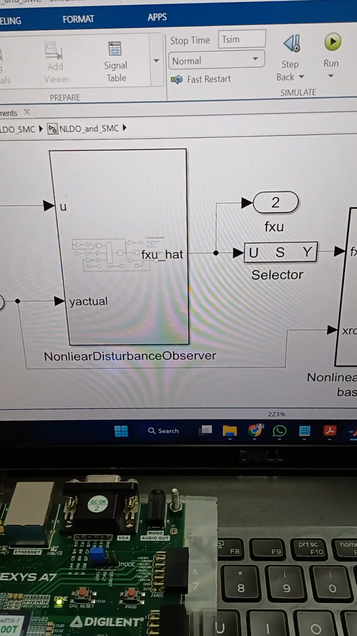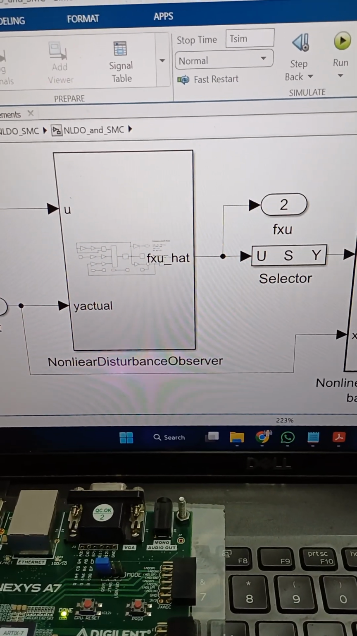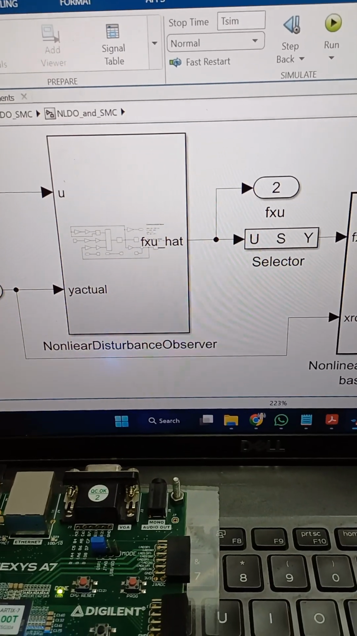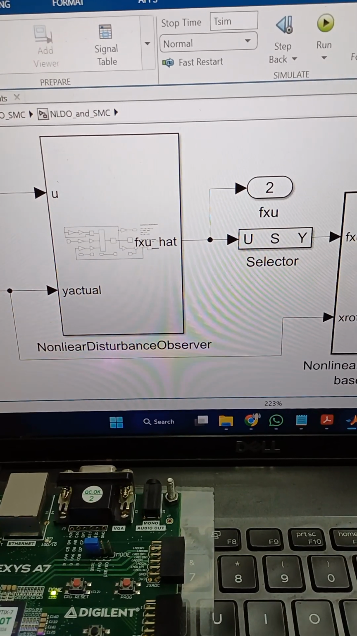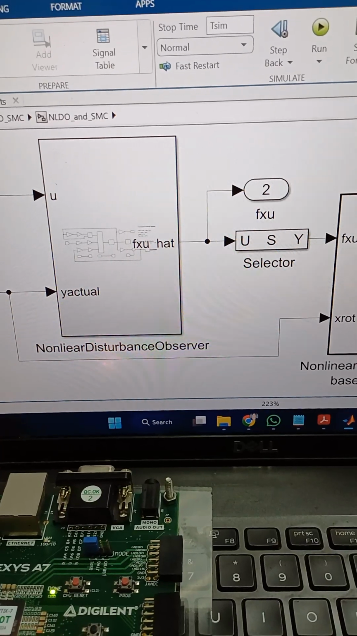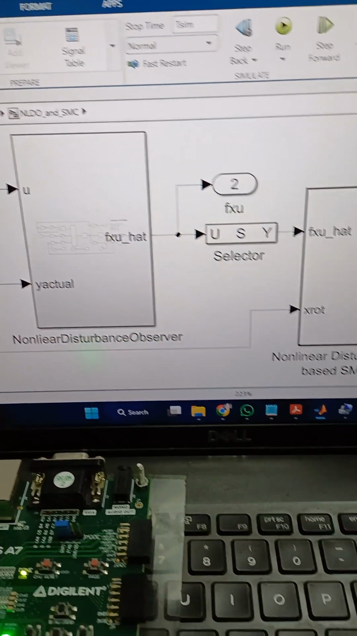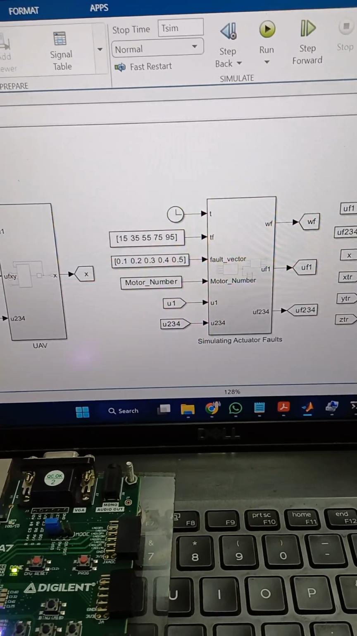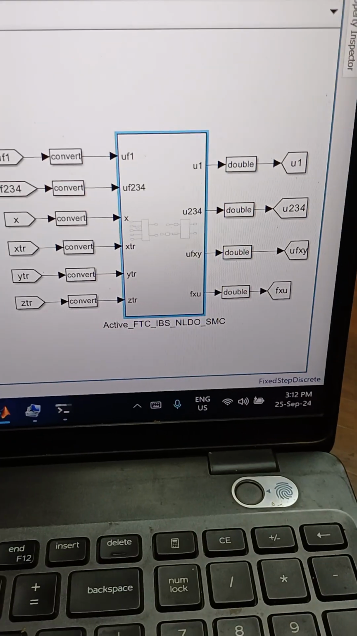The design of the sliding mode controller is based on a nonlinear disturbance observer. The nonlinear disturbance observer is used to estimate the faults or the disturbances present on the quadcopter. So this is a brief about the active fault tolerant controller.